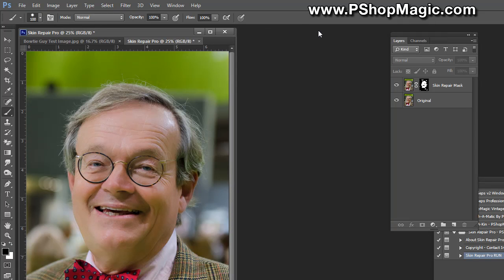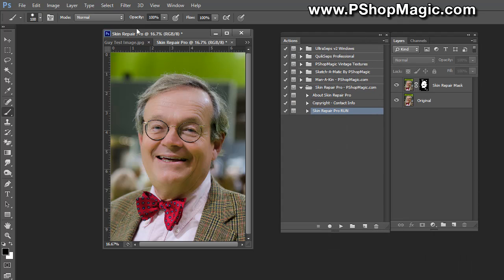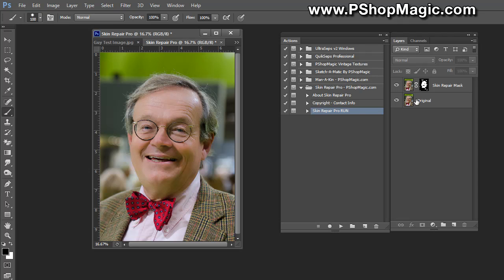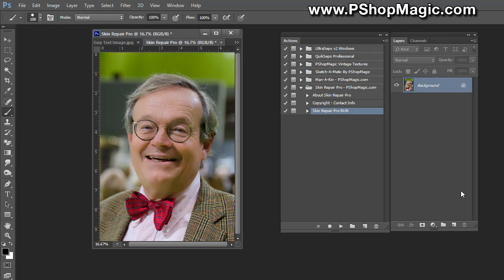Okay, now let's zoom back out on this guy here. And once you're satisfied with the results of the skin repair filter, all you need to do is make sure that your skin repair mask layer and your original are both active in the layers palette, which, you know, you have the eye next to them, which shows that they're both active. And go up to the little icon in the upper right-hand corner, and you can either choose Merge Visible or Flatten Image. And let's choose Flatten Image here. And now what we've essentially done is we've created a single background layer, and the skin retouching repair effect is now permanent. At this point, you can make other adjustments to the photo as you see fit, if you need to adjust the hue, saturation, brightness, contrast, whatever.